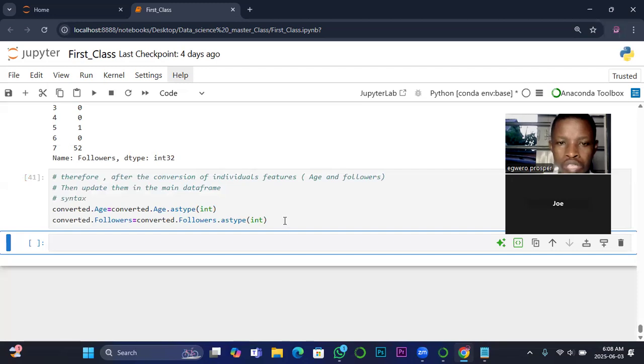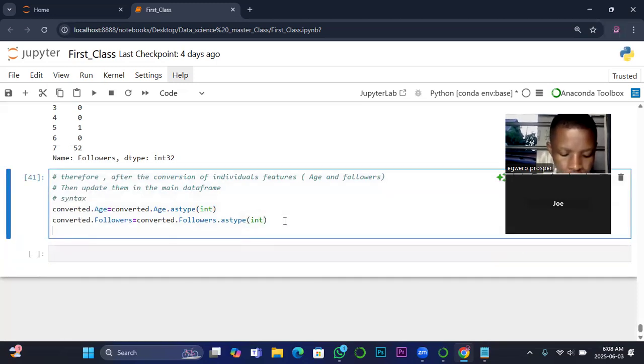Now, for us to see the output, let's check again. So now call the main data again to check if the decimal point has gone. So let's say now check the main data again if the update has been effected.